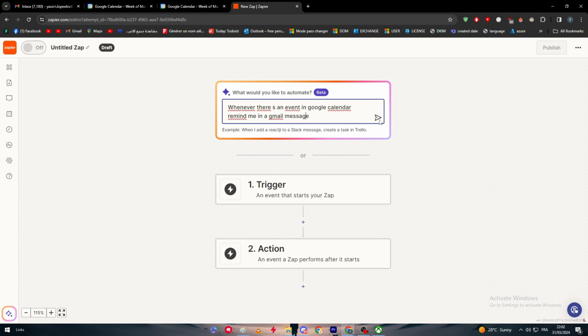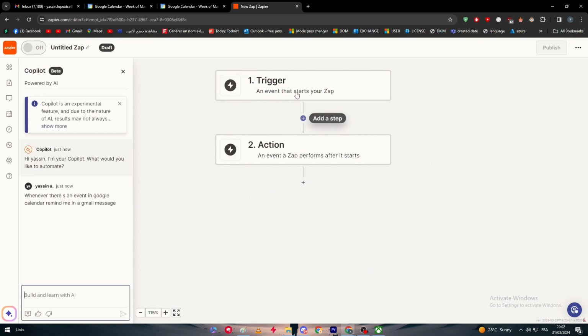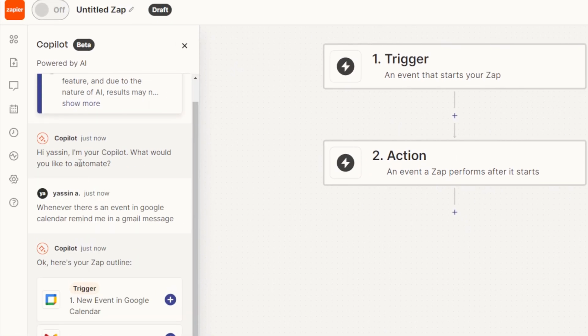Remind me in a Gmail message. This is perfectly done. So click on send, and basically what we've done there is writing a prompt to an AI. This is the conversation between you and the AI.